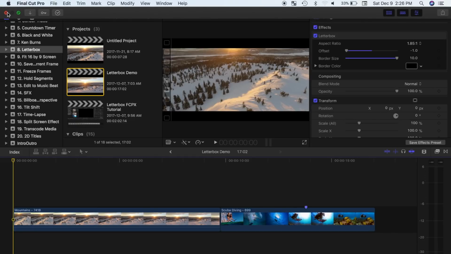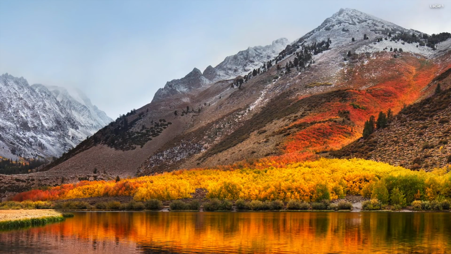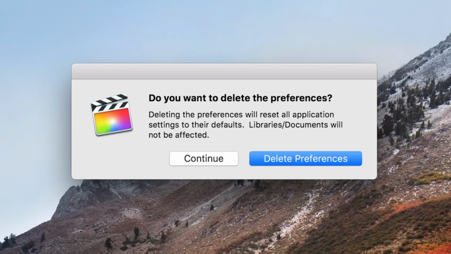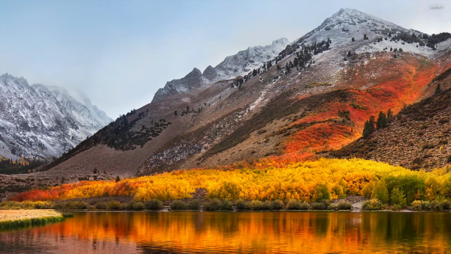First thing you need to do is quit Final Cut Pro. Now hold down the Command and Option keys while launching Final Cut Pro. A window pops up asking if you want to delete your preferences. Click the Delete Preferences button and all your preference files are gone.